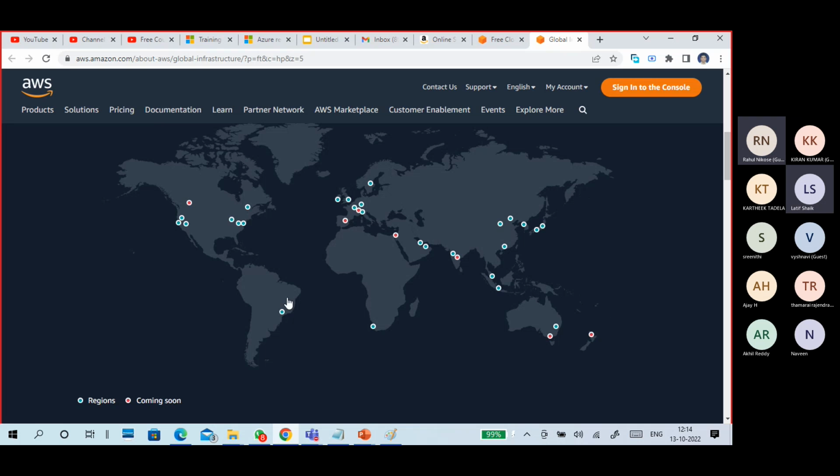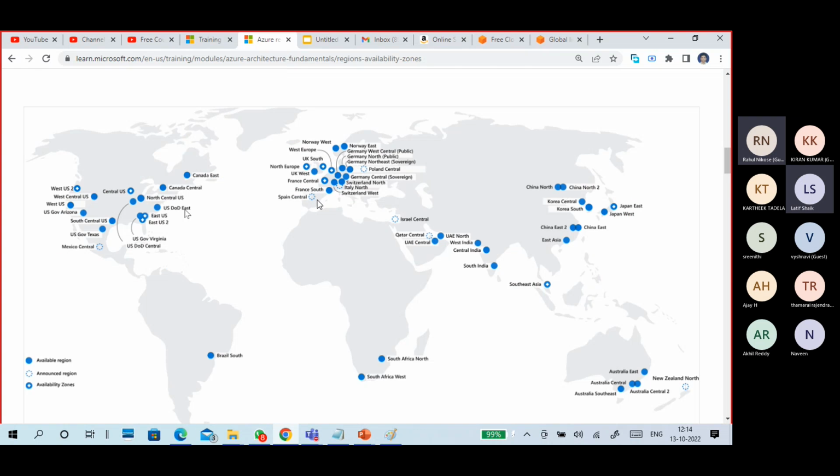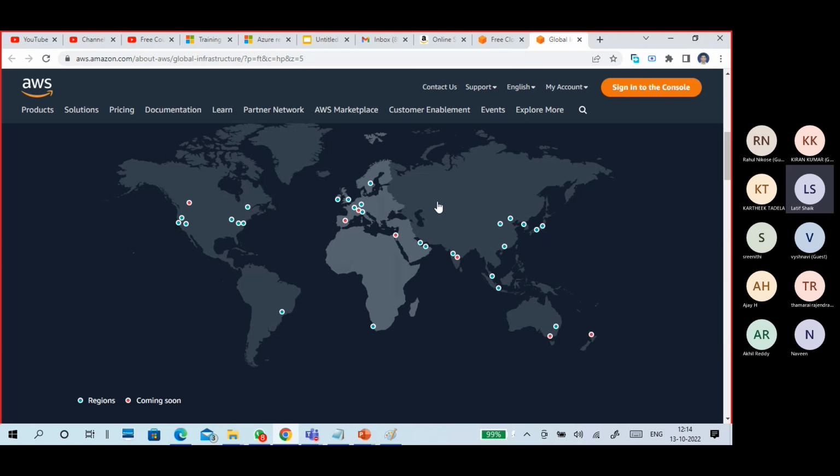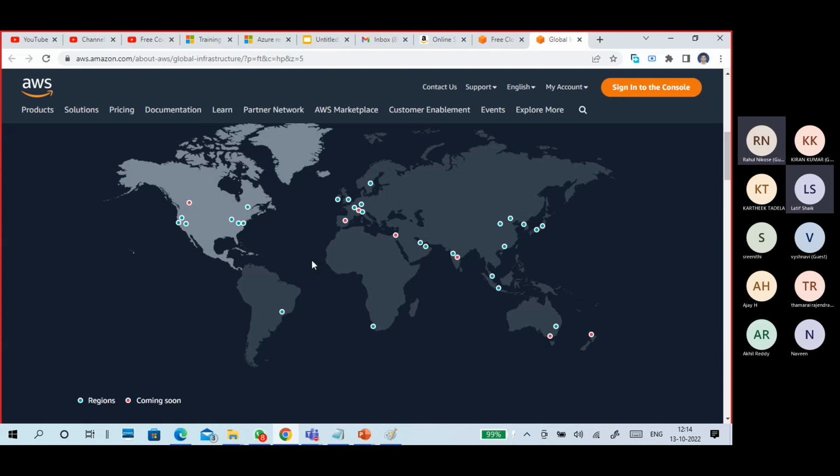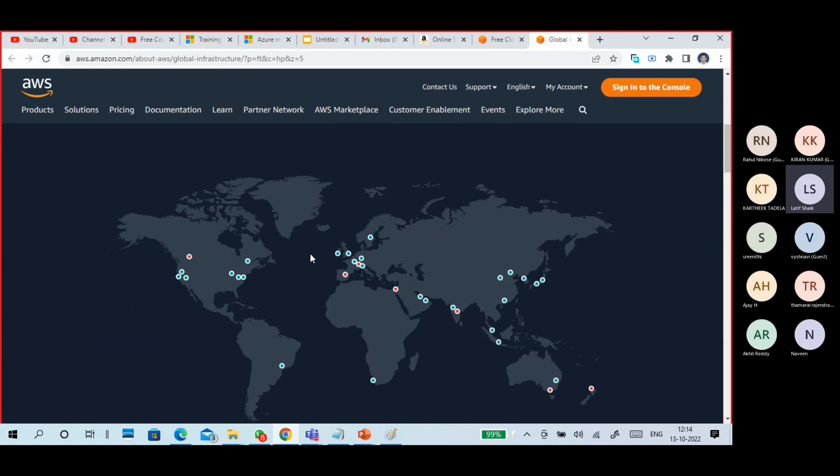This is some New Zealand kind of stuff. Brazil, it is around Brazil only. Okay, this is Canada Central. Compared to the number of data centers worldwide, AWS has fewer. Okay, but still it is more popular than any other.